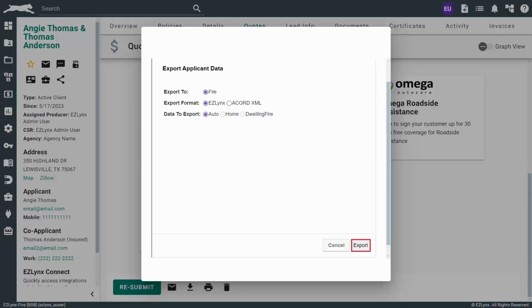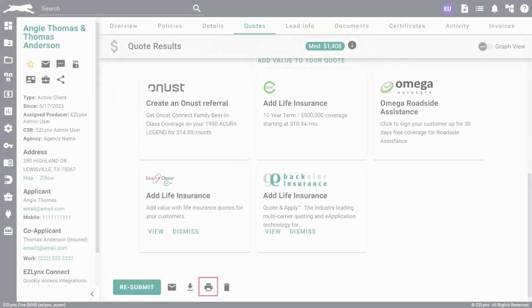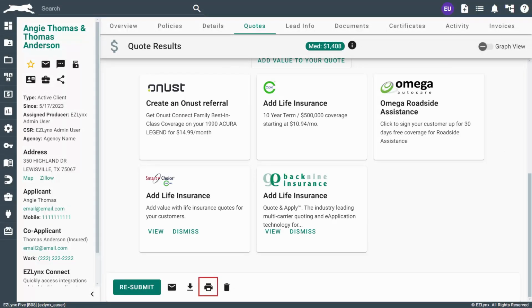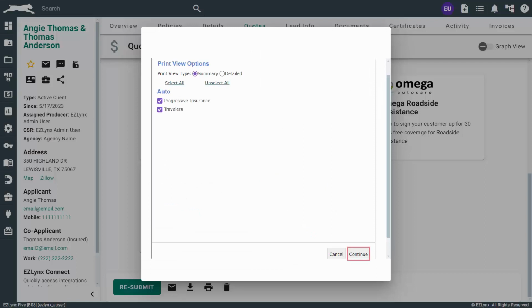Here, you can select where you want to export to, choose the export format, and the data to export. As soon as you've made your selections, scroll down and click Export to continue. There is also the Print button, which allows you to do just that. You can choose whether to print in a summary or detailed view and which carriers or quotes you'd like to print. When ready, scroll down and click Continue.